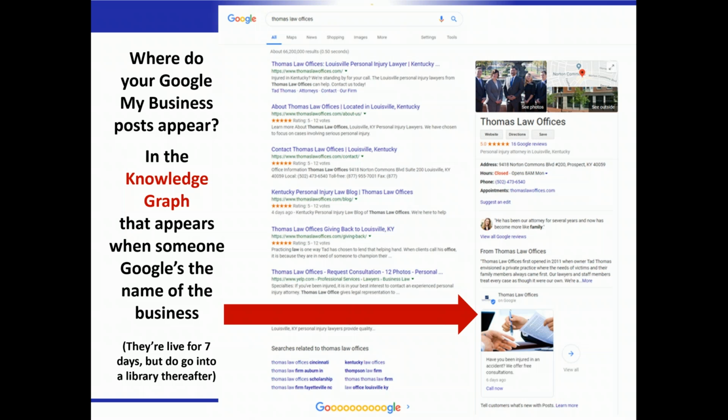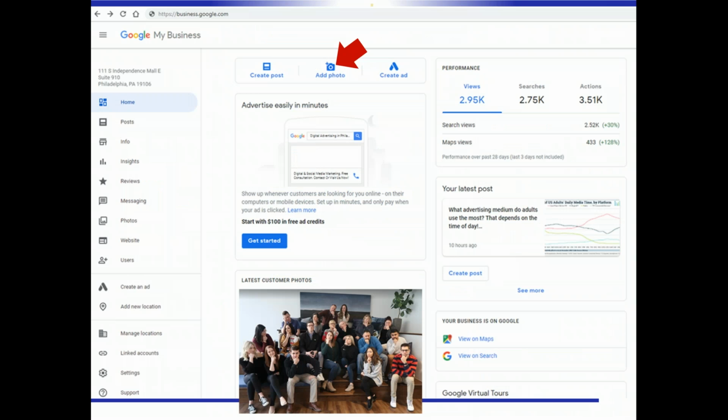The knowledge graph popped up for Thomas Law Offices, and it shows me here at the bottom of that knowledge graph the post that I just made. It shows me the photo that I attributed to the post and the information that I just posted. Again, that's going to stay live for 7 days, but after that 7 days, it goes into a library. You see there on the bottom right-hand corner, if the end user were to press view all, they could see all of your previous posts prior to that 7-day window. So this really is a good way to get current information out on your Google My Business page to those people searching for you on Google.